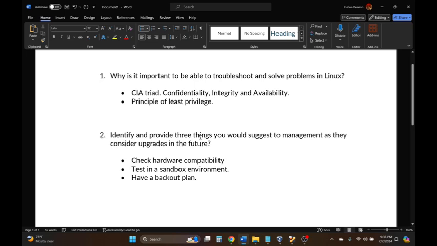Two, identify and provide three things that you would suggest to management as they consider upgrades in the future. First things first is always going to be hardware compatibility. You want to make sure any kind of upgrades are not going to create system issues. That's going to be our number one go-to. Two is test in a sandbox environment. If we do any kind of upgrades, we want to make sure that we test that in an isolated environment, make sure we don't have any issues before rolling it forward. And once we do roll it forward, have a backup plan. So if we do bump into issues, we have a way to revert back to its original state.